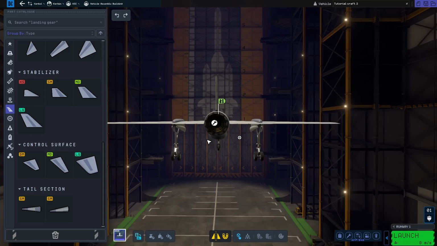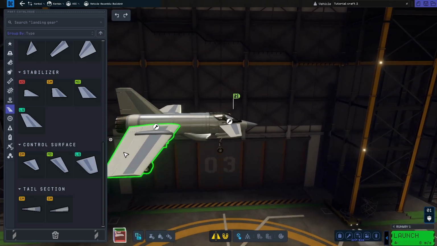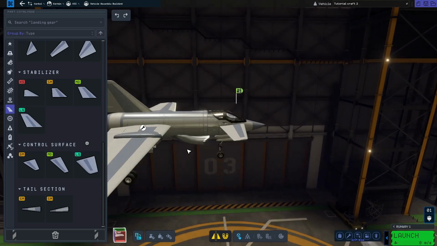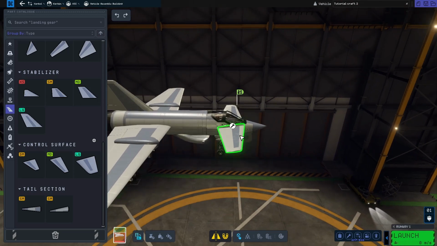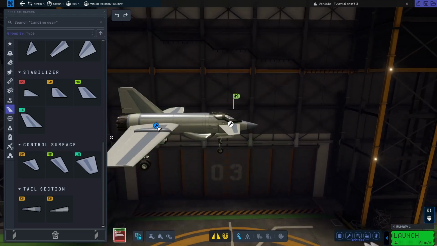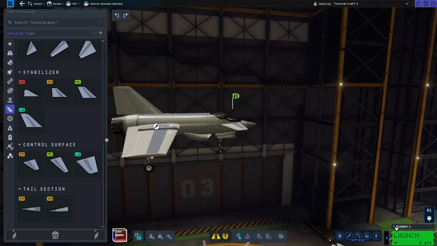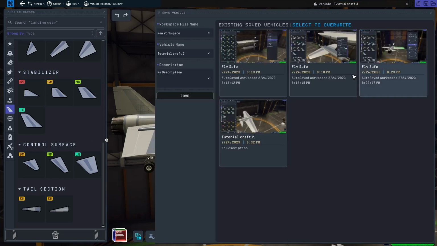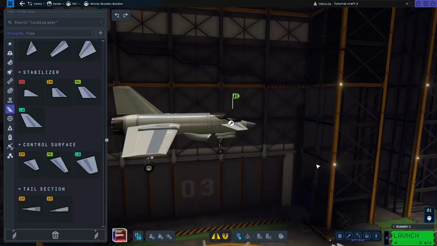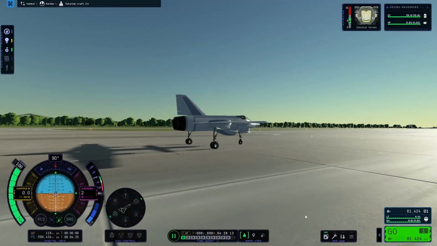Adds a little bit more of a wheelbase. And the pro tip I was talking about earlier is that if you put canards or vertical stabilizers in front of your aircraft, it should have no trouble taking off, because the wheels are too far back. Should have no trouble with that, doing that. So let's try it.